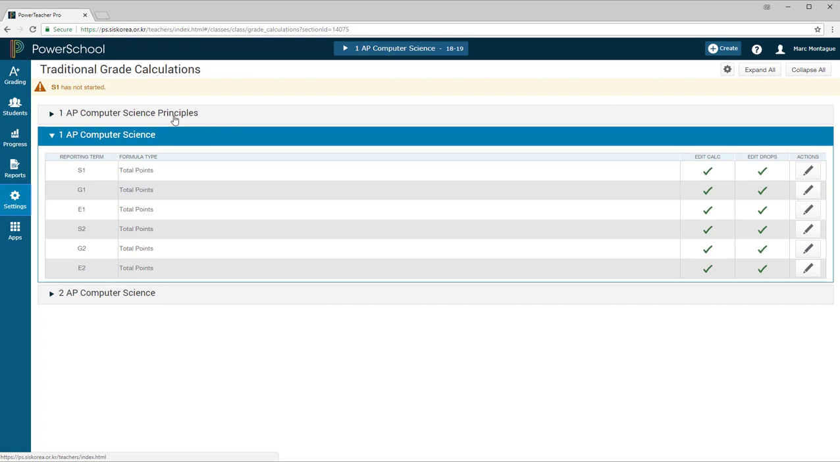On this page, you'll see a list of all your courses. And what we'll be doing now is setting up the grading scheme, or the weighting scheme, for the semesters and within each semester.